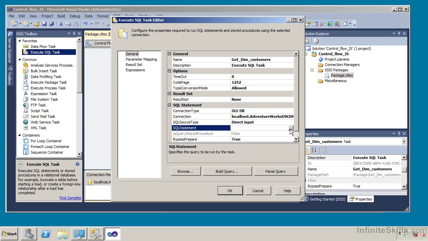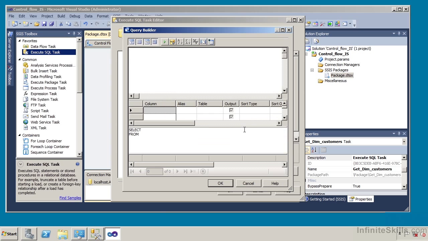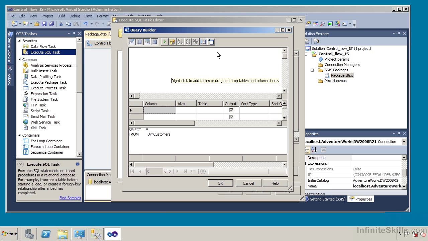We have a couple of options here. We can hit the ellipsis button to type in the SQL statement, or we can hit Build Query. I'm going to hit Build Query, and it's going to come up with a little query builder, and I'm just going to say select star, and then down here after the from, I'm going to type in dim customers. Let's go ahead and execute the SQL statement.